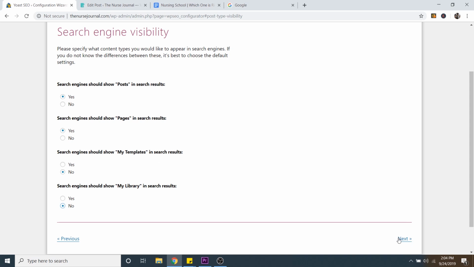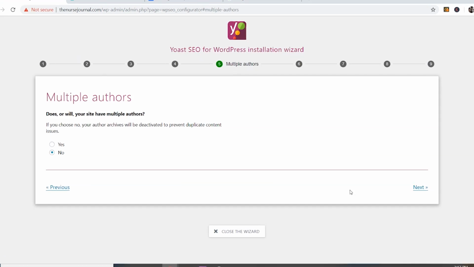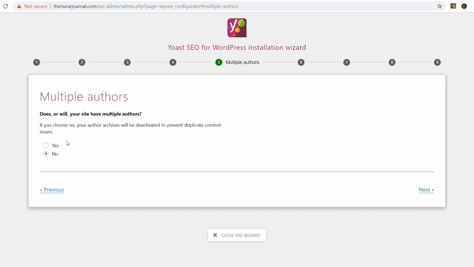And then I'll just click on next. And then it's going to ask if you have multiple authors for this website. And I have no selected because I just have the one author. But it's okay to put yes, but just keep in mind that when you have multiple people adding content to your website, you could confuse Google if you end up with duplicate content. So they're just giving you a little warning about that. But to make things easy, I'm just going to select no and then click on next.